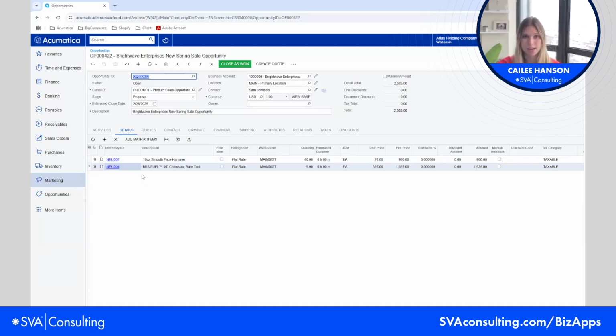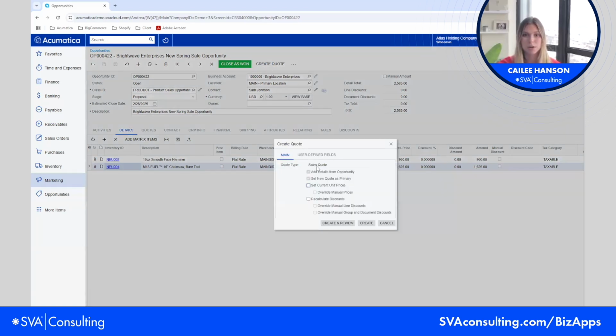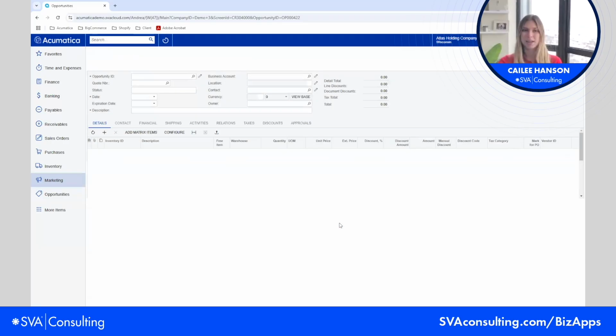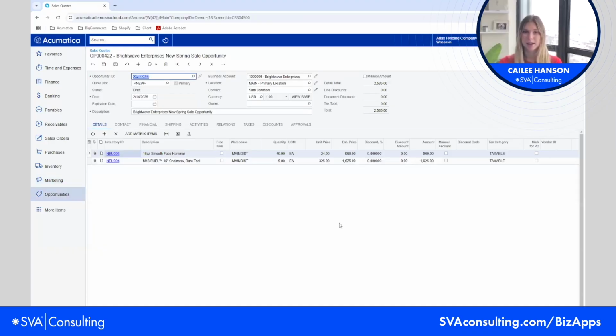and now I'm ready to create the quote. So I've added in my details, and I can go ahead and create the quote by clicking the Create Quote button. And once I do, it's just going to give me some options here. I'm going to leave it as is and go Create and Review. So what this is going to do is take the details that I specified on the opportunity itself, and create the sales quote from it. So here I have my quote. I can save that.